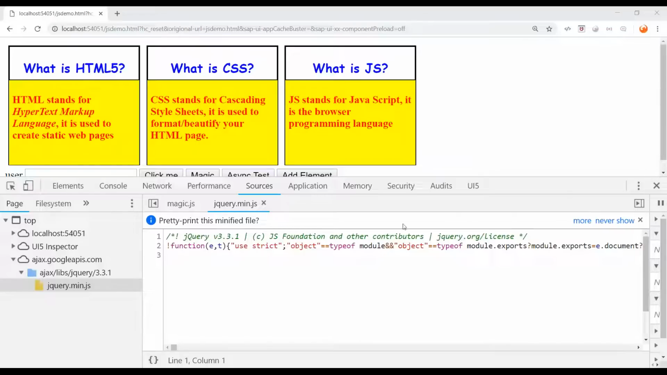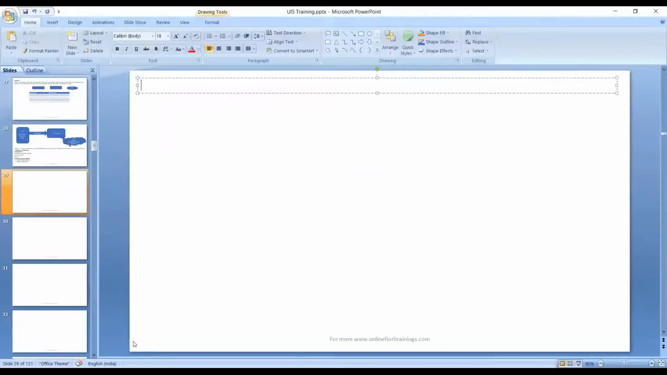jQuery has got downloaded to the browser and now you can invoke it. Guys, how do we invoke jQuery? How do we work with jQuery? What is the syntax to use jQuery?